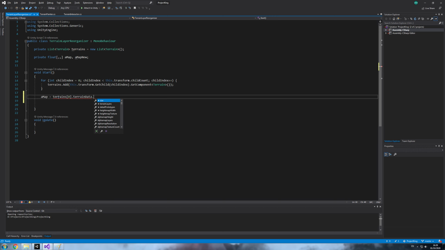data dot get alpha maps. And we don't want any offset. We don't want to offset anything. We want exactly the point where the alpha map starts, and it's the bottom left corner, if I'm not mistaken. Yeah, bottom left corner. Then we need a width and a height.